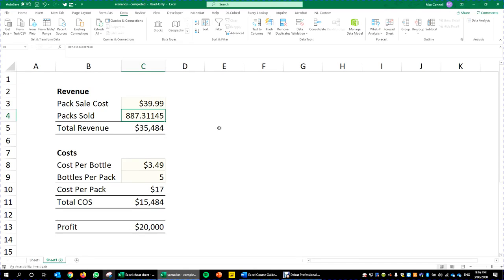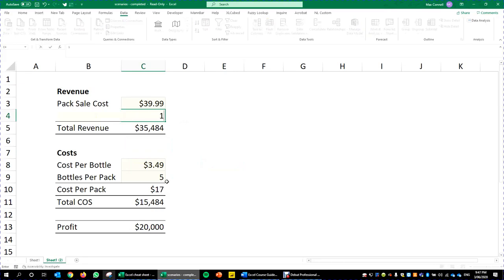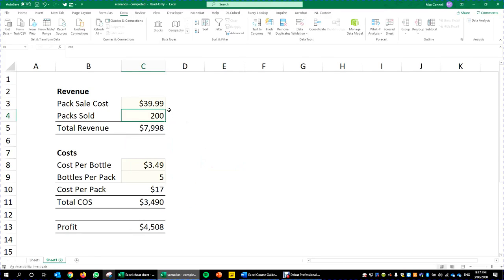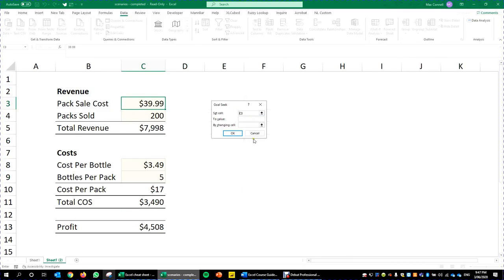So let's try another scenario. Let's discuss the situation where our packs have fallen to 200, and we're going to try and recoup that by increasing the cost of the packs that we're selling to get up to, say, 15,000 net profit. So in this instance, what we're going to do is we're going to go what if analysis, goal seek. We want to set cell.